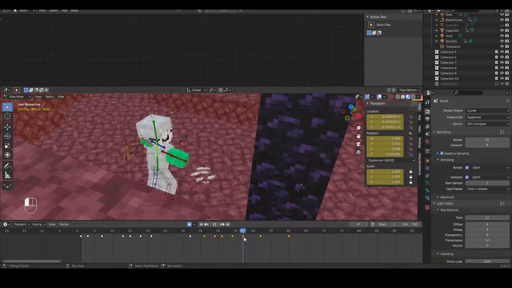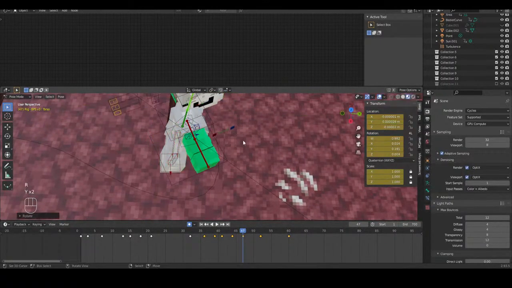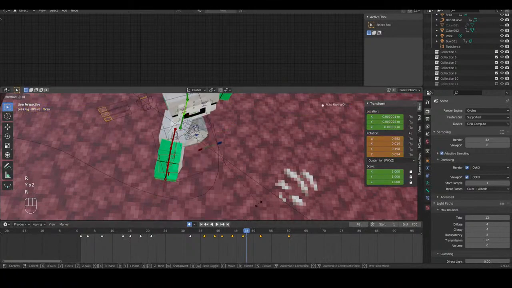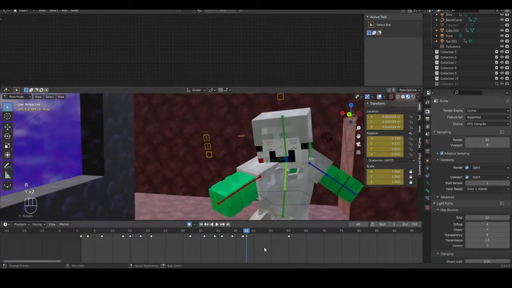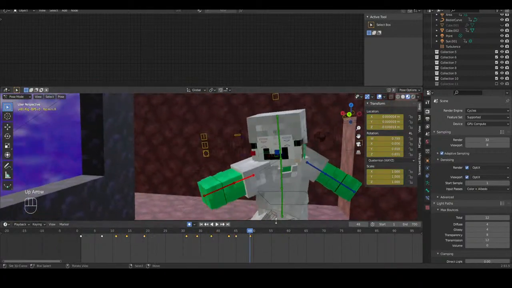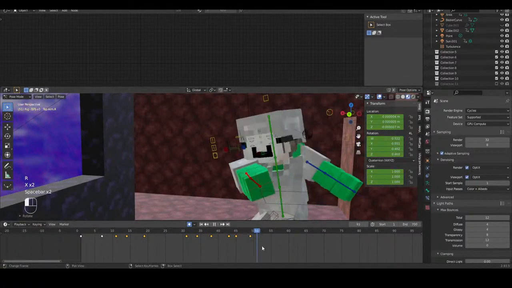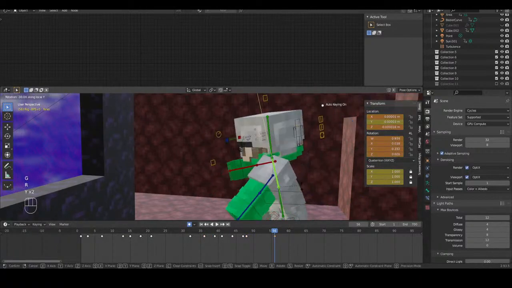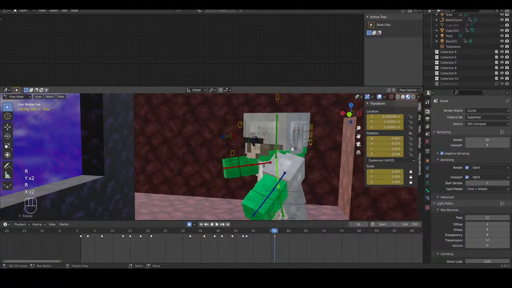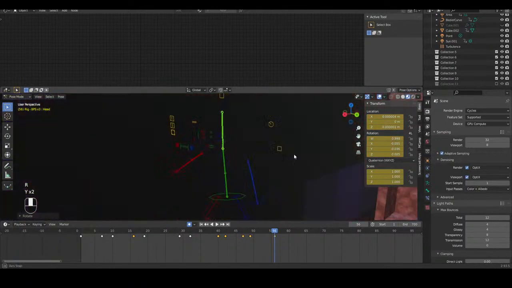Also, what I see right now is I have to animate now that he like places it. So like that. Also, always keep eye contact with your opponent.